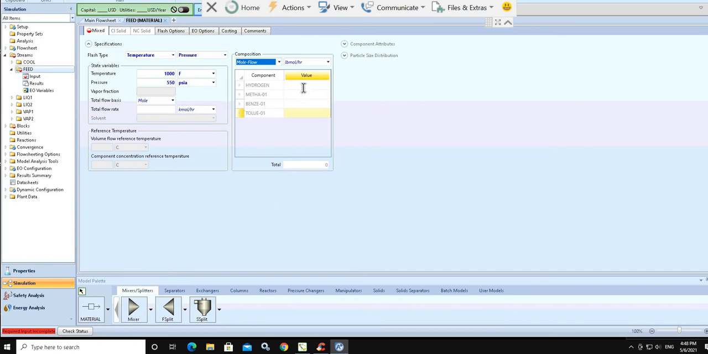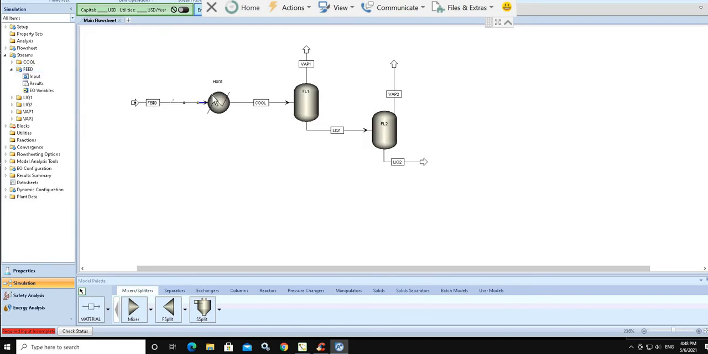So for hydrogen, it is 405. Methane is 95 pound mole per hour. And benzene also 95. Toluene is 5. Alright. Okay, then you can close this. Next is your heat exchanger.